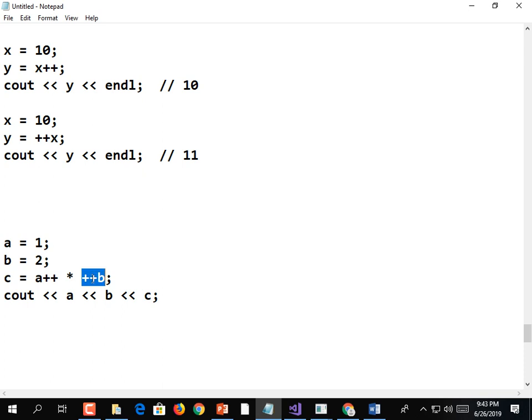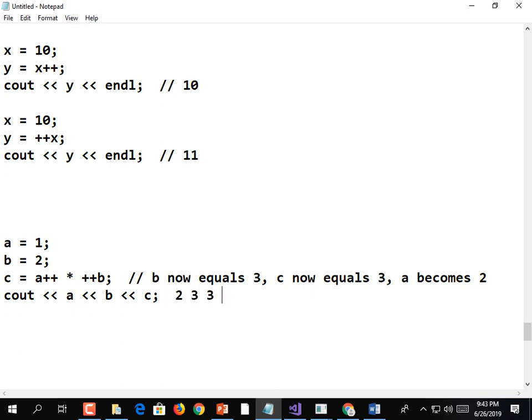So what does B become? Right, so at this point, B is now equal to 3. A doesn't get incremented yet because it's a suffix. So A stays 1. So 1 times 3 is 3, which gets copied into the C. So C now equals 3. Everything is done, and oh yeah, we got to go back and we got to add 1 to A. A becomes 2. And so if we printed out A, B, and C, it would print out 2, 3, and 3.